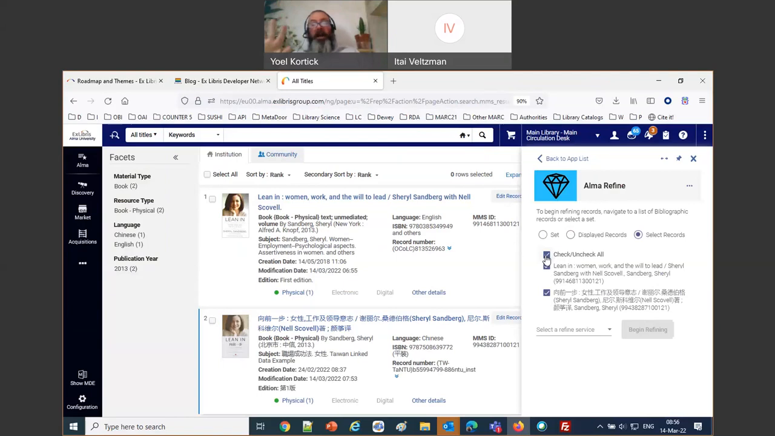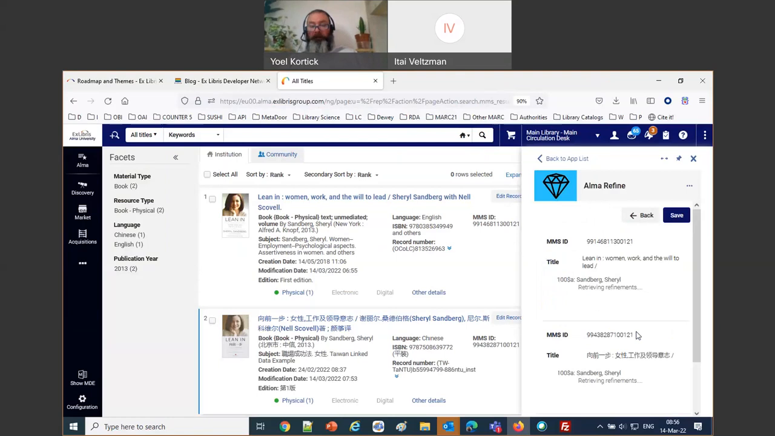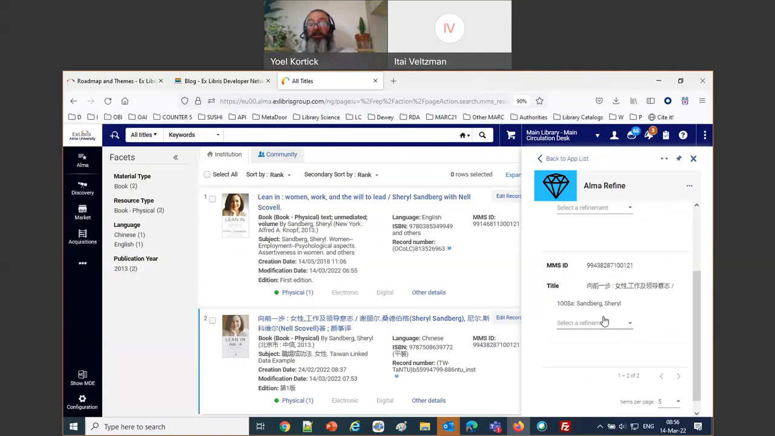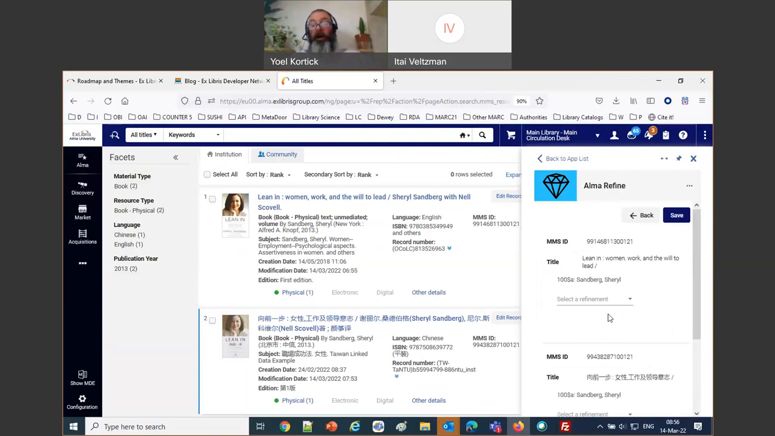Then I'm going to define which one I want to use. I'm going to do the Wikidata. Then I'm going to begin refining. So here it says retrieving refinements. It's looking. So it finds Sheryl Sandberg in my 100 field because I've defined here that I want to refine the 100 field and I want to put my URI in a subfield 1. Then I'm going to select the refinement.